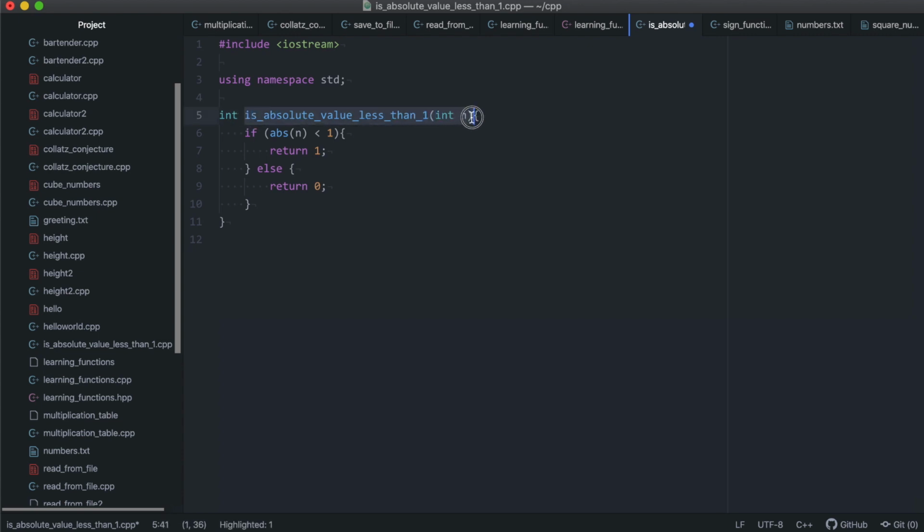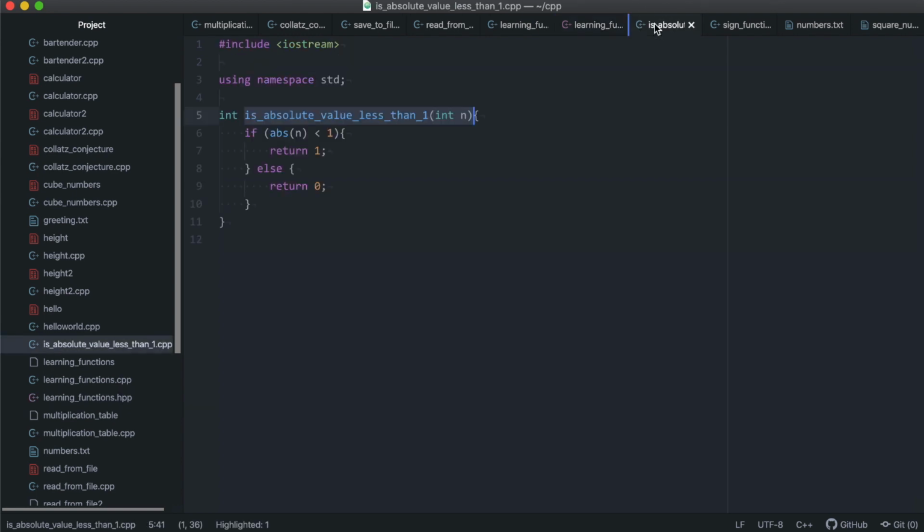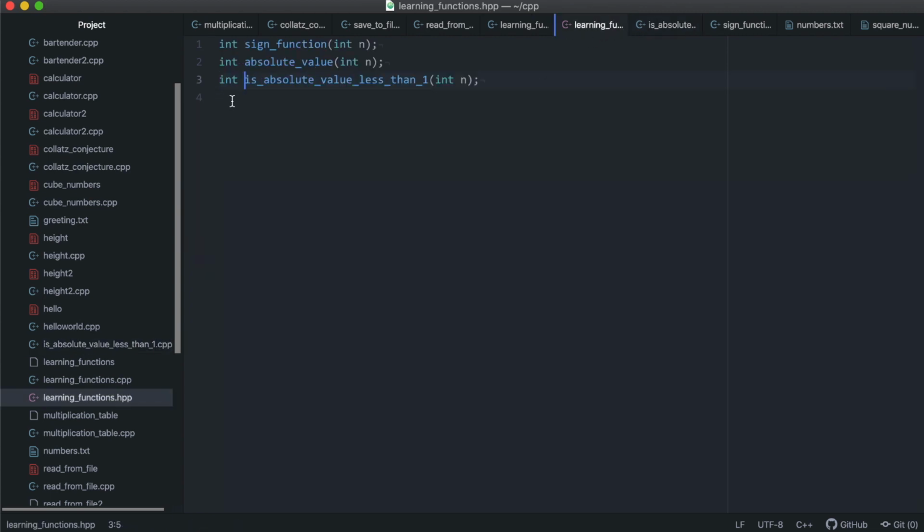Okay, so I'm going to copy this, and in the headers file, I'm going to make sure that our forward declaration is up here. Int is absolute value less than 1. That's so far so good. Don't forget, if you've ended up changing this to a Boolean because you want to do true or false, then you also need to change the type up here, and that's all okay. Something for you to play with if you want.